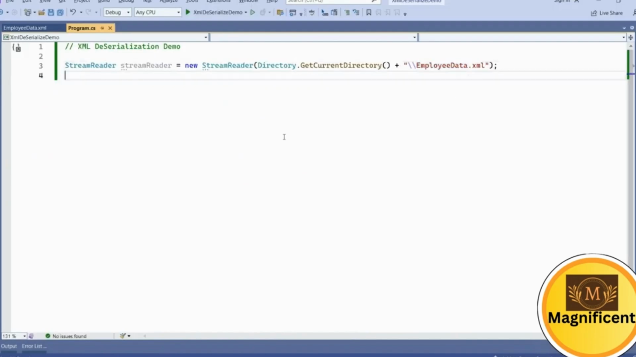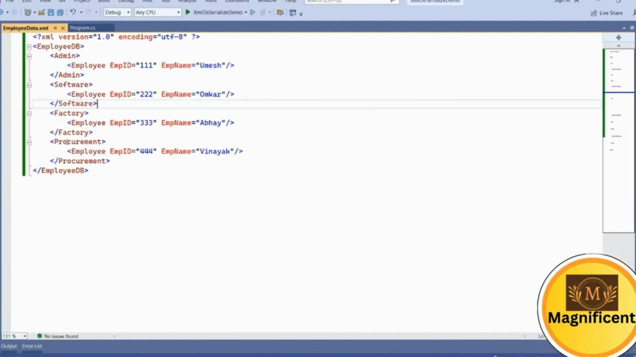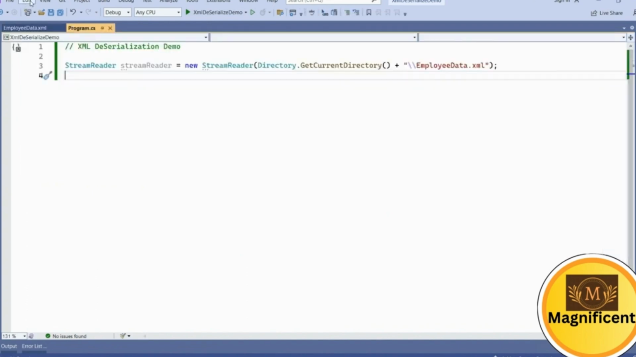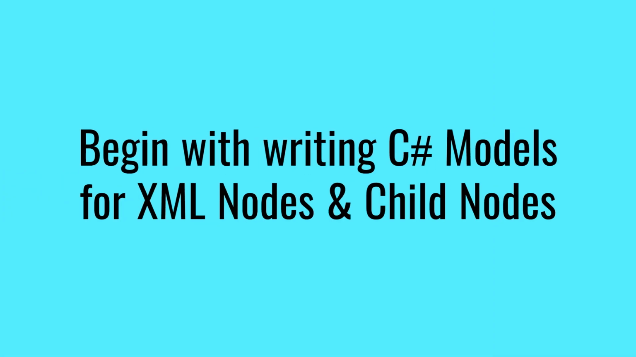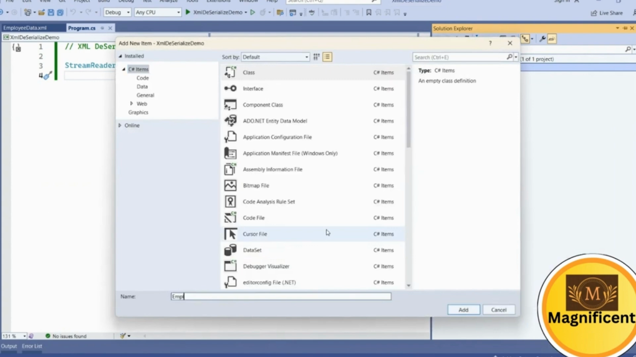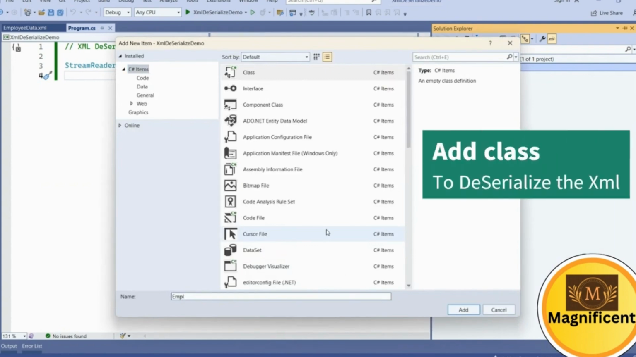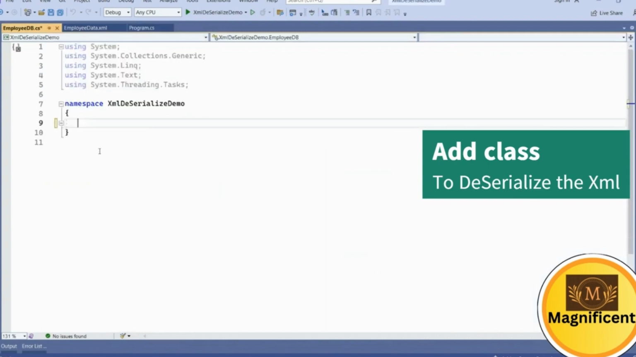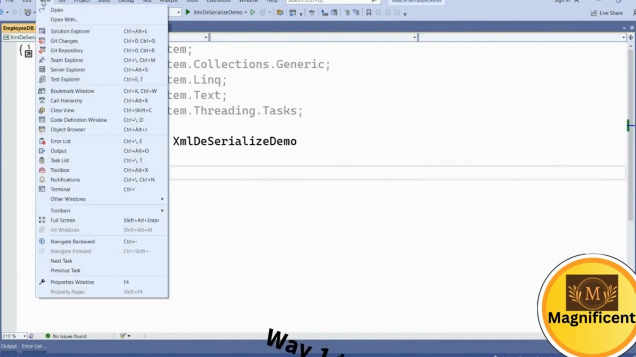Once this data is ready, before proceeding to deserialization, we need to create a serializable class for this XML file. There are two ways to create it. One way, we can directly create it using a feature available in Visual Studio. First of all, add a class, employee DB. Create the class, and for this class we are going to generate XML to the class.